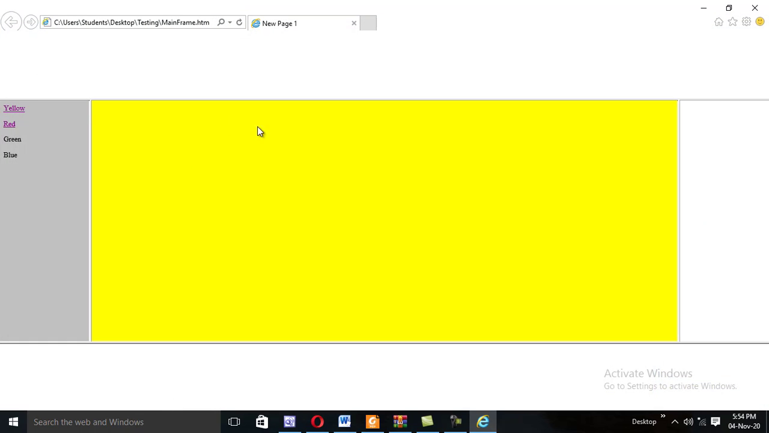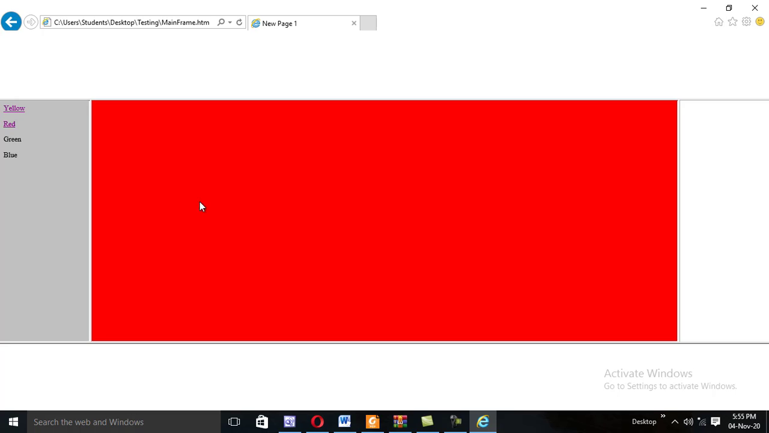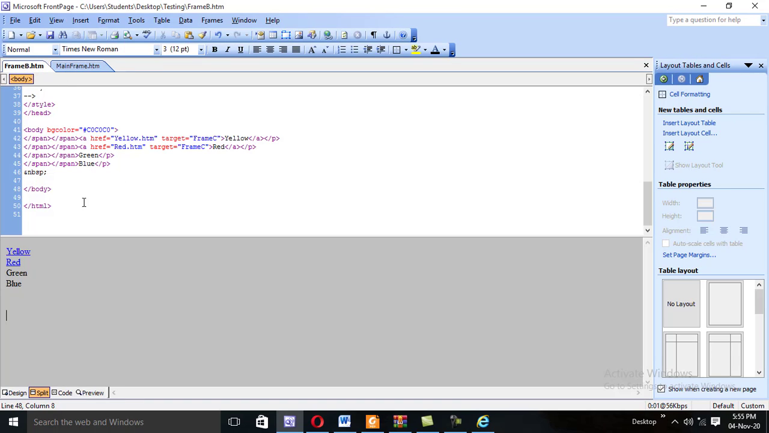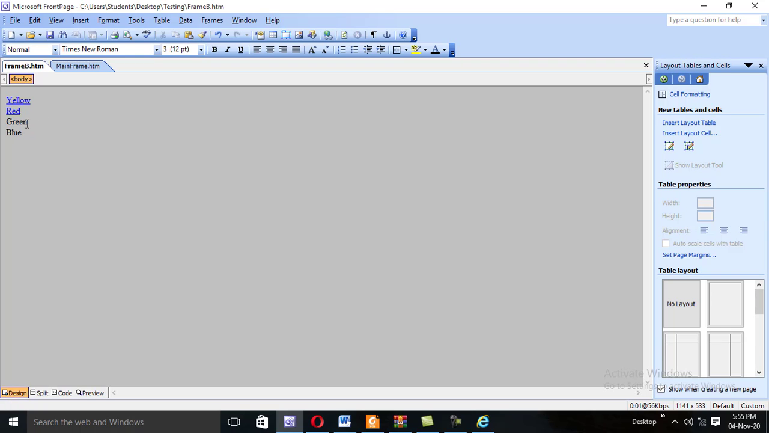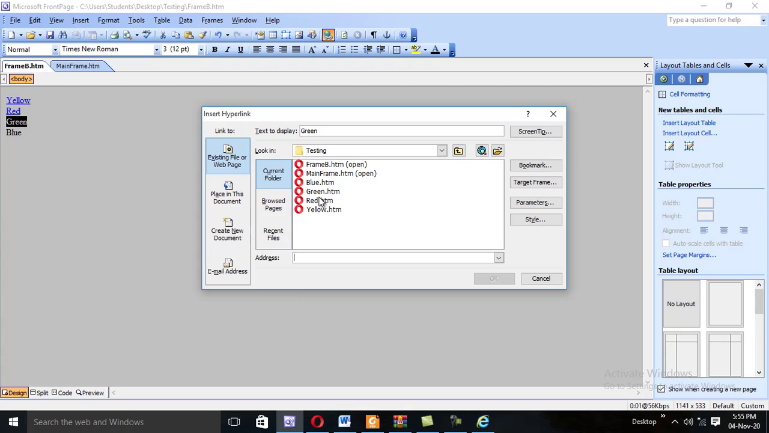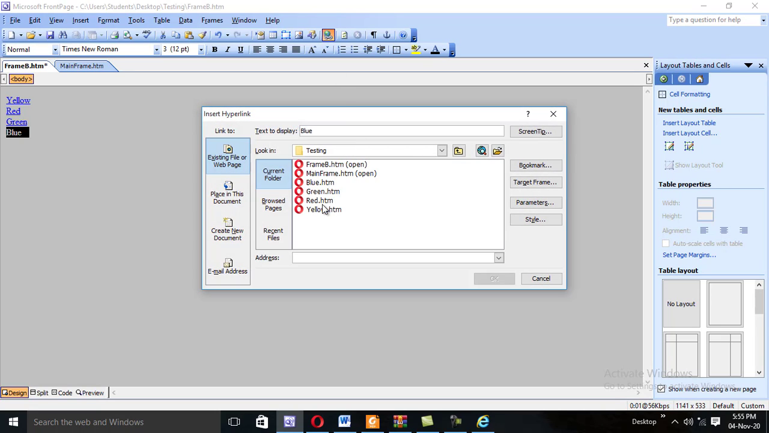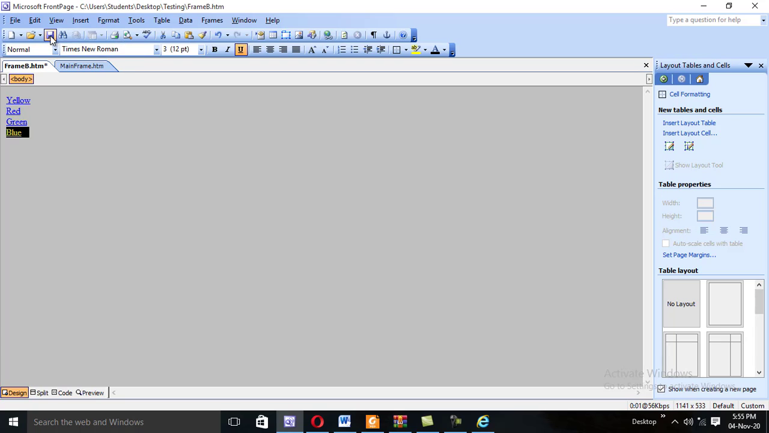Let us go to the main window and check. Click, it is showing like this. Click, it is showing red. We are going to do it for green now. What we are going to do here is go to frame B. Remember, under the design, you highlight it, go to link, and it must open green, and then okay. Go to blue, highlight on it, link, it must open blue, and then okay. Save.